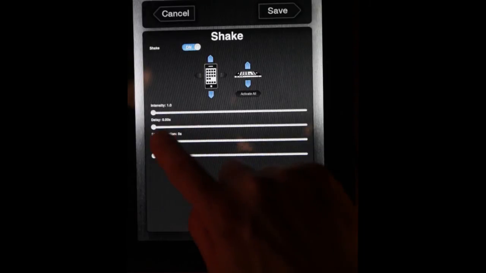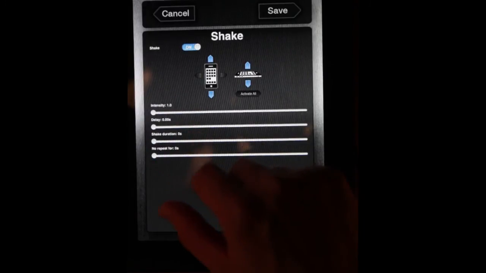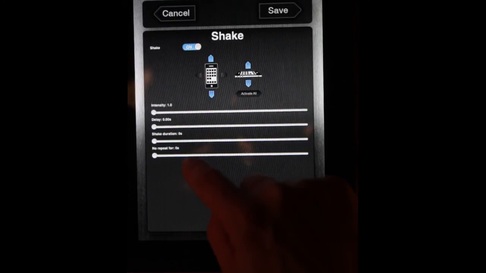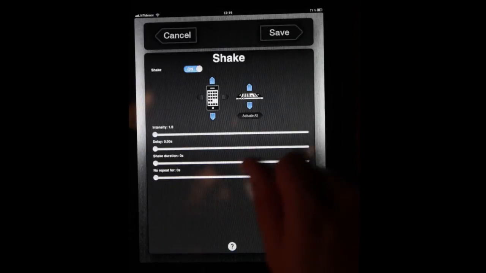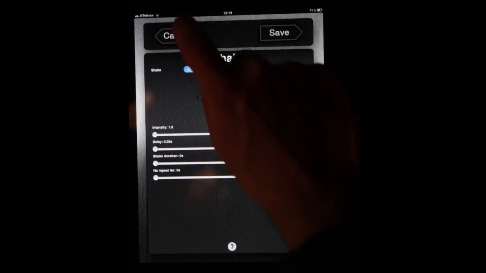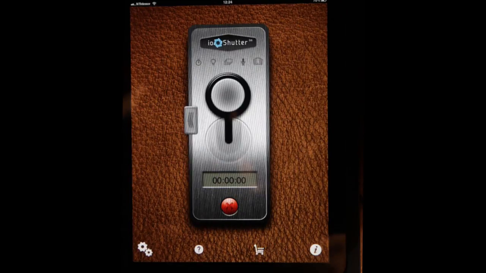And then again, we can set the intensity, how much shaking you need before the app is activated, delay, how long before the app is armed, and shake duration, how long it has to shake before it'll trigger the app or the camera. And then no repeat, same thing as the sound, so it doesn't repeat for a certain amount of seconds. And that's it.